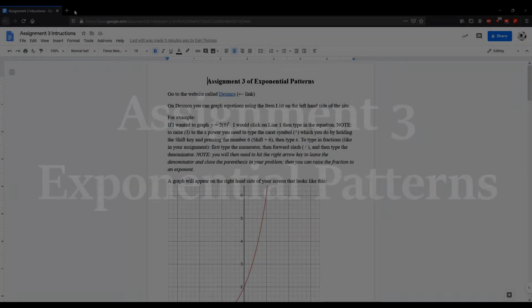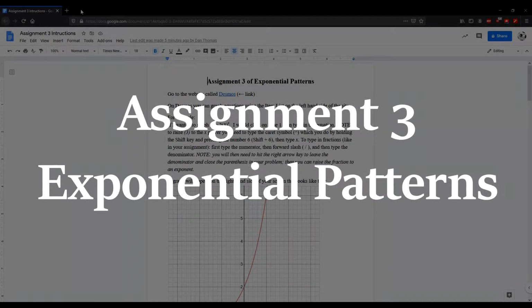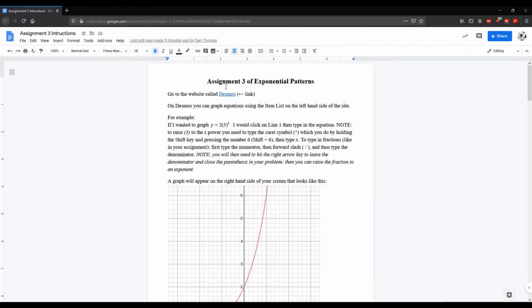Howdy folks, so this video is for assignment 3 of exponential patterns. I wanted to make a video on this because this requires something that we have not done in my class before. You need to go to a website called Desmos because we are going to be doing some modeling.